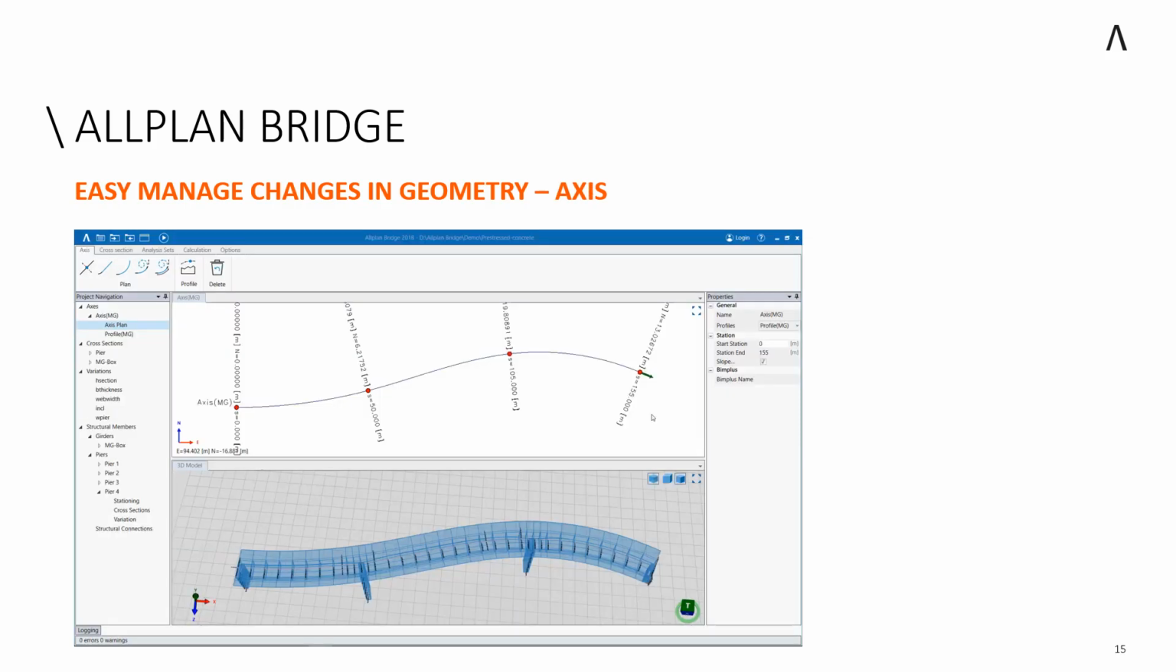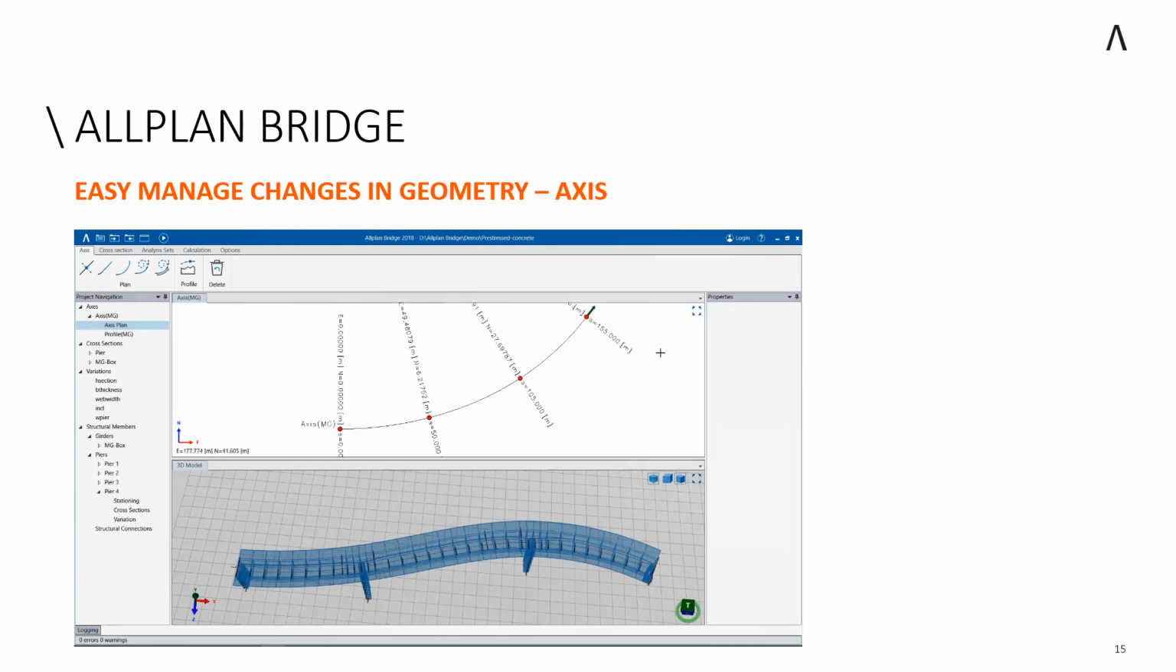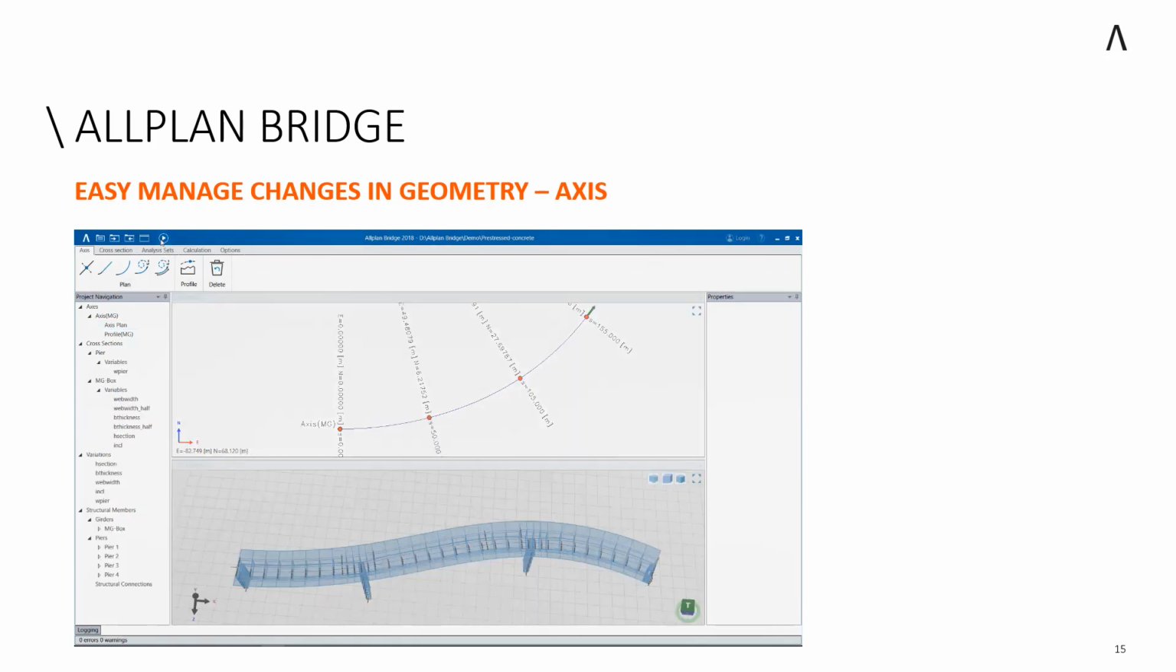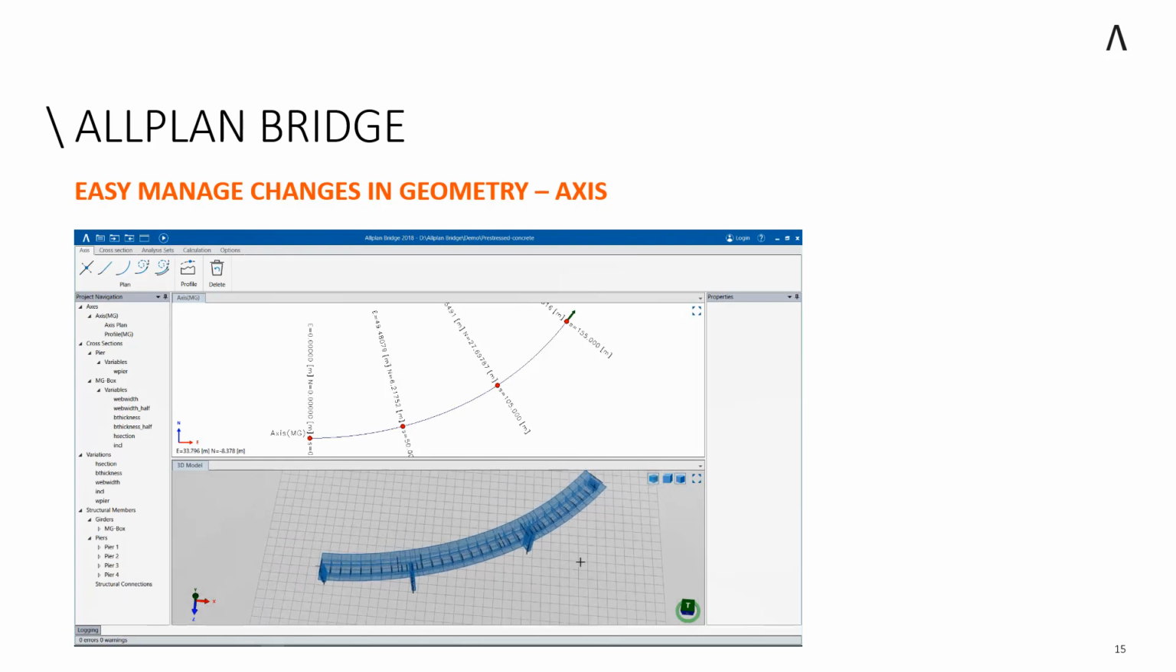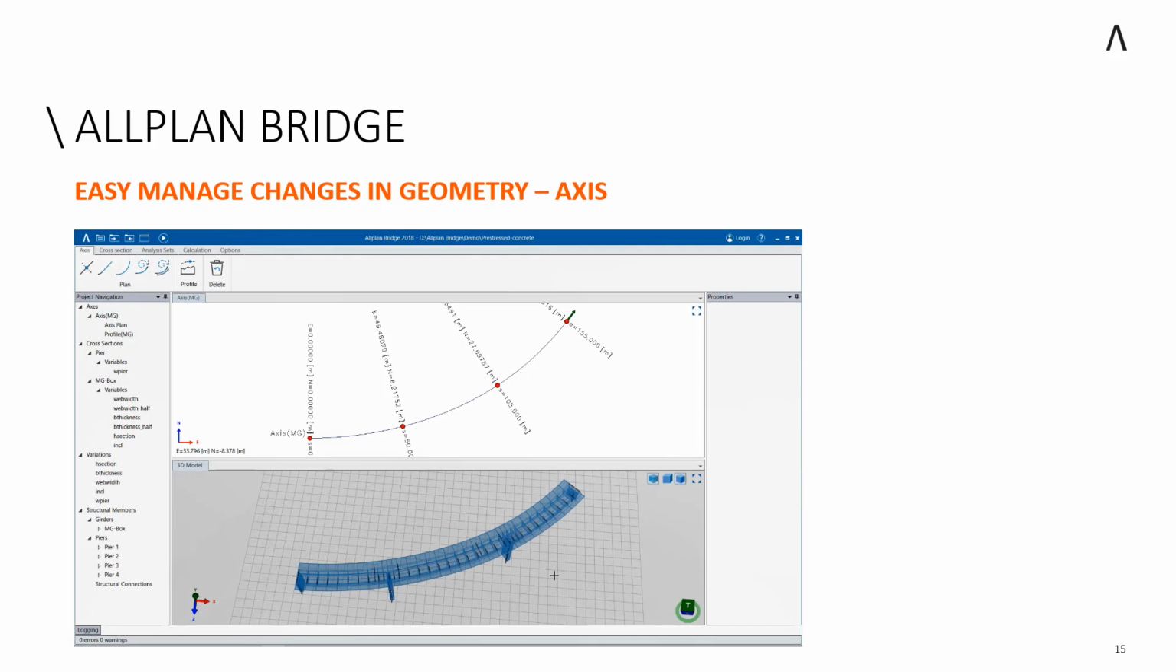Or another important case, what if the geometry of my axis is changing? So also here, I can just go back to the respective element. For example, I change the radius. I adapt the curvature in this point as well. So now my axis geometry has changed. Again, I just need to recalculate in order to take over the changes. And you can see that due to the parametric definition, the cross sections are reassigned along the new axis geometry. And the piers, depending on the main girder, are following in the same way.